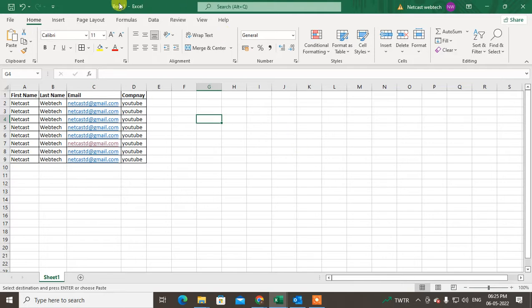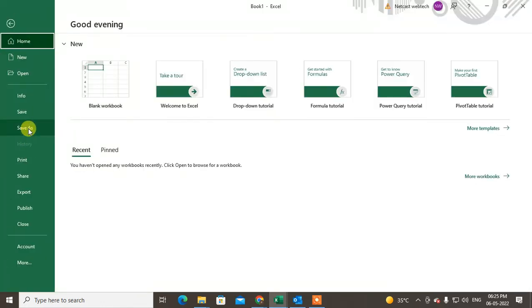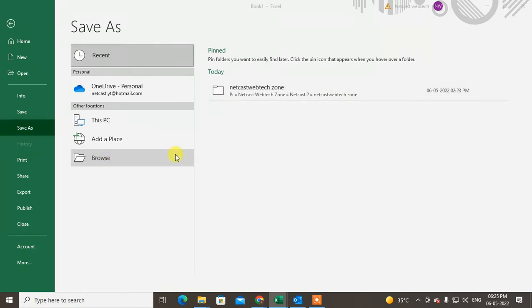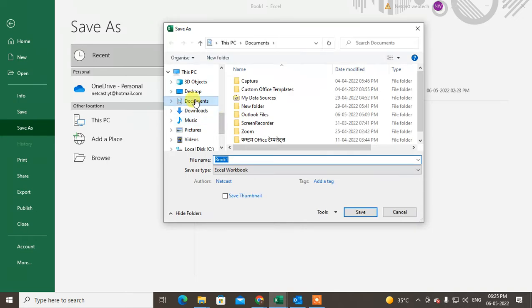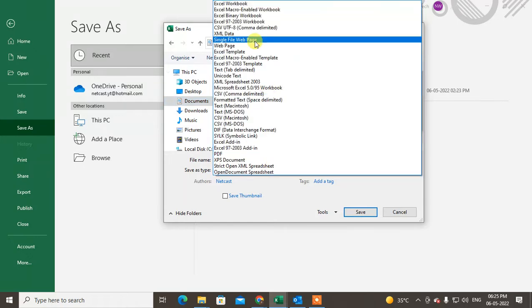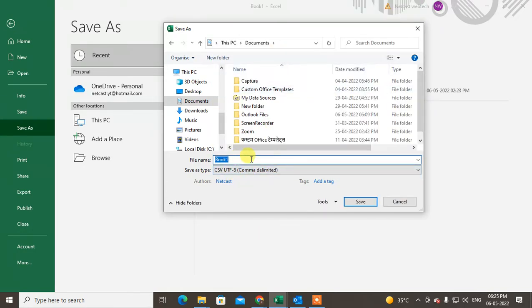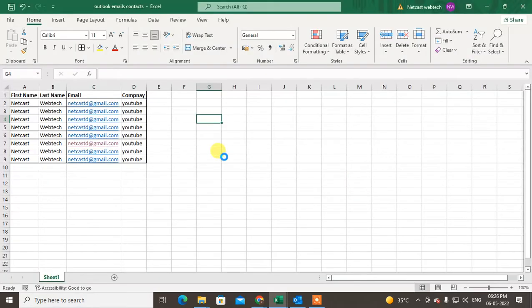Now if this is in Excel format, you have to save it in a different format. I will show you. Go to File, go to Save As, and browse the folder you want to save in. I want to save in Documents only. As I told you, this is an Excel format, and you have to change it to a CSV file. Just click on CSV file, rename it, and save this file to the location.